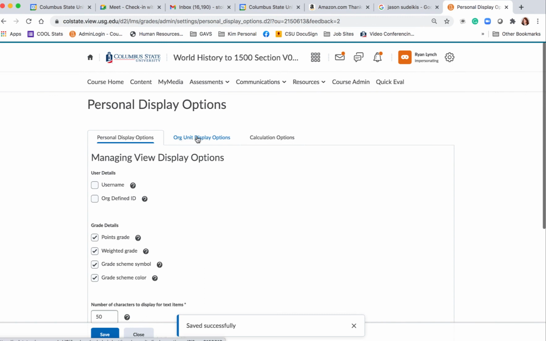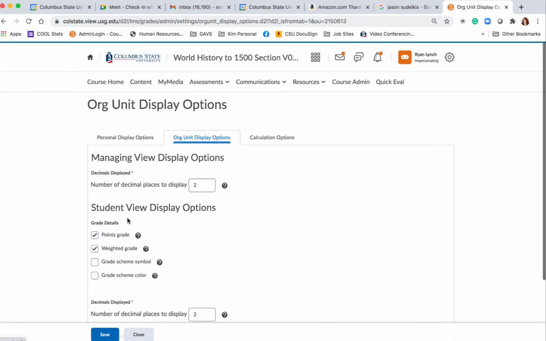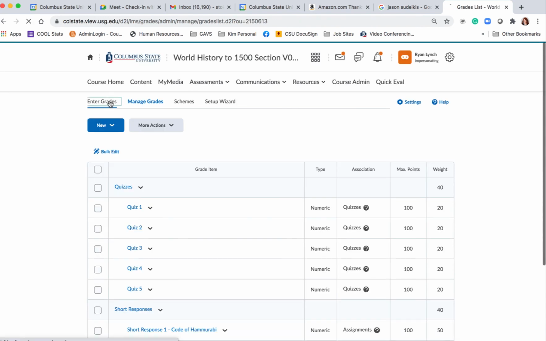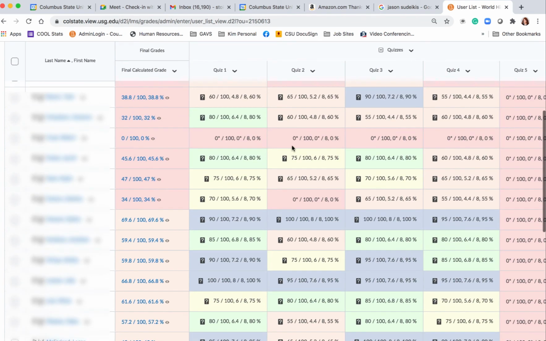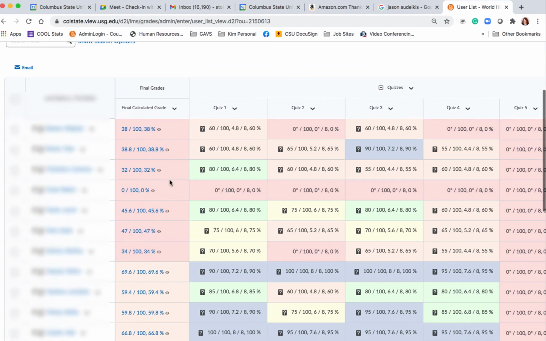and since I'm here, I can switch over also to org unit display options. This is what the student sees. We can make these two check marks, they will be able then to see the percentage and the color, and click Save. And then close. That's going to take me back to manage grades, so I'm going to switch over here to enter grades. And now you can see that your final calculated grade is showing up.